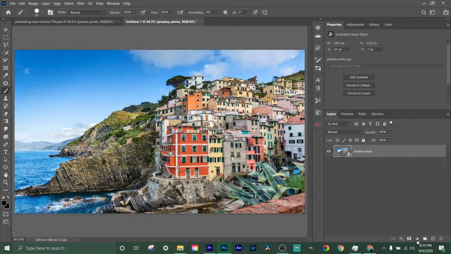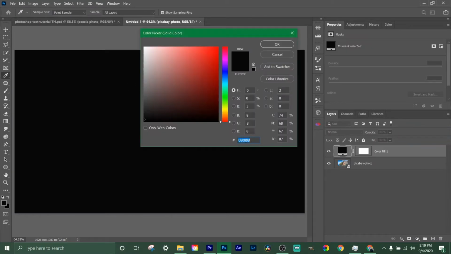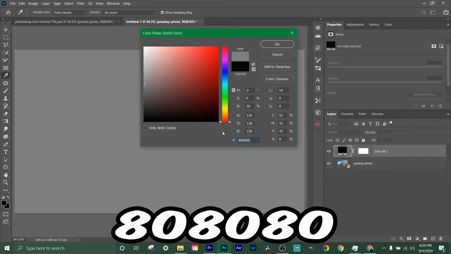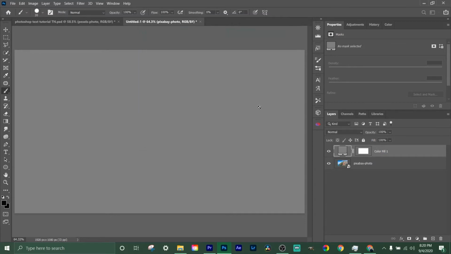Now the first thing, you're going to want to click on adjustment layer down here, come to solid color, and at the very bottom you're going to want to put 50% gray. So the hex code for 50% gray is 808080. And if you type that in down here, it's going to give you exactly 50% gray. Or you can do it by the RGB values, 128, 128, 128. You're just going to go ahead and click OK.